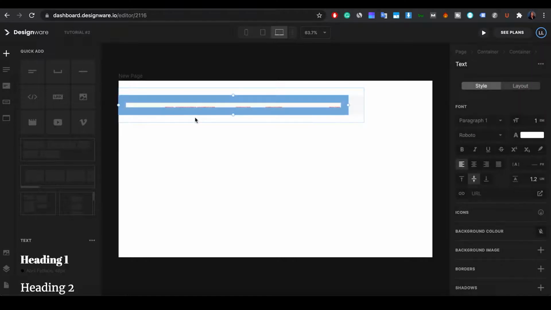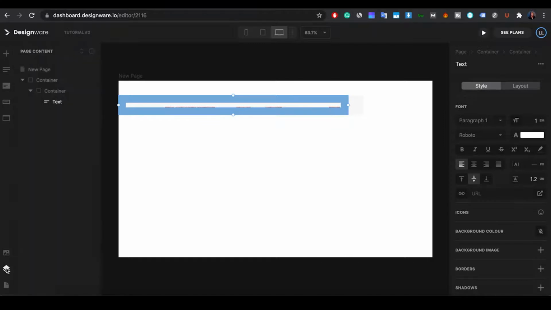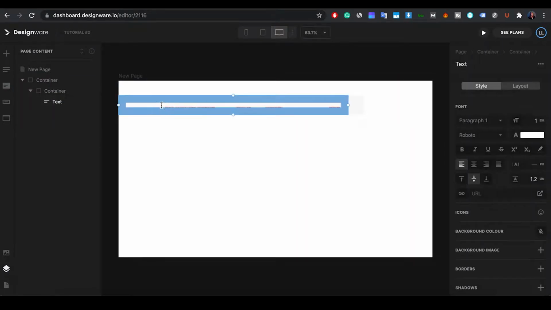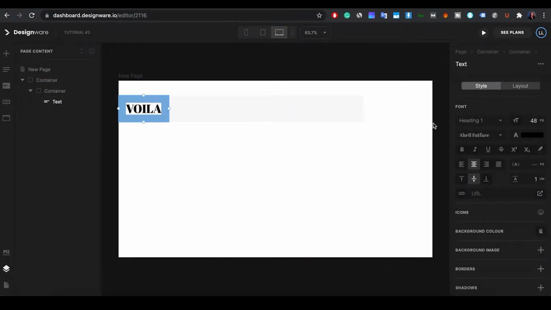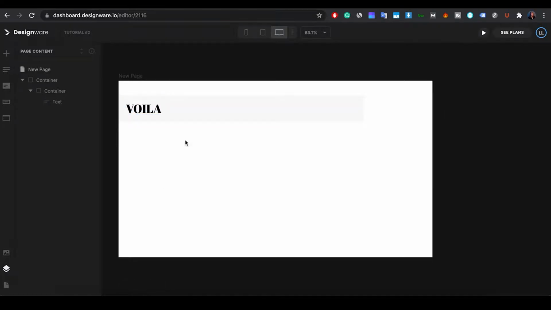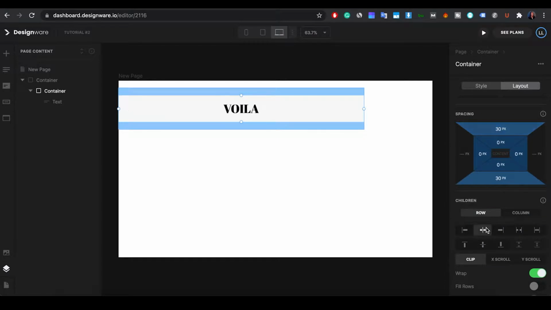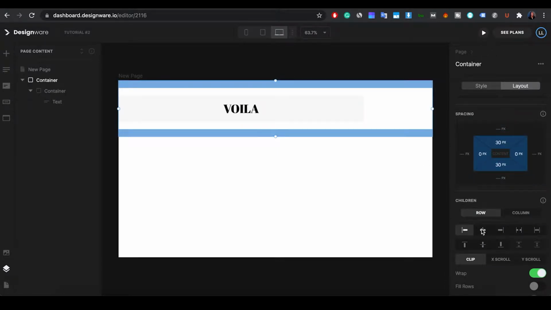And a quick tip to help with block placements. If you got it wrong, just open the page content menu here and drag and drop the element right where you want it. So as you can see, the title is aligned to the left by default. So what I need to do is select its parent container and change the layout settings so that everything within this safe zone is centered.